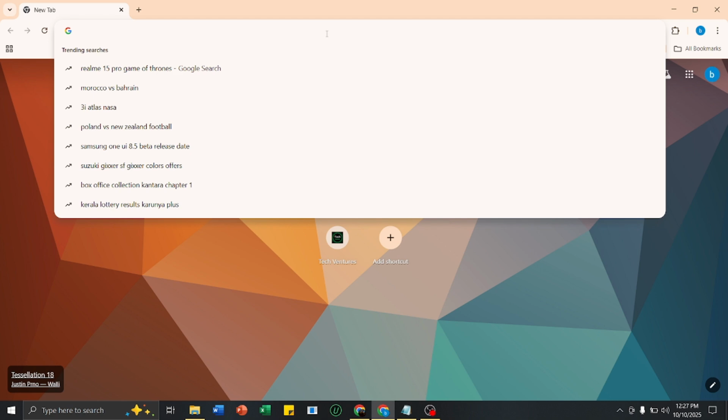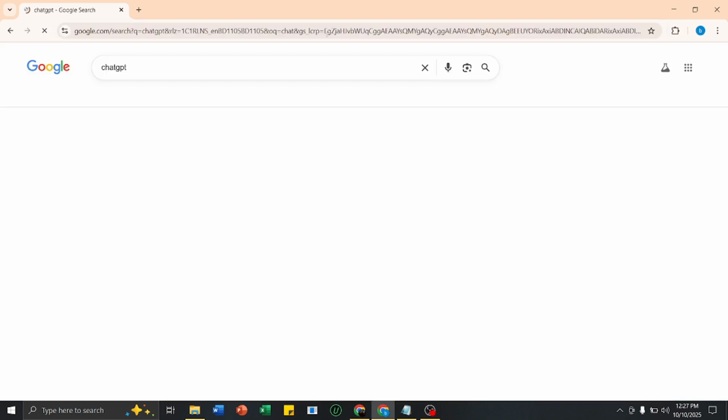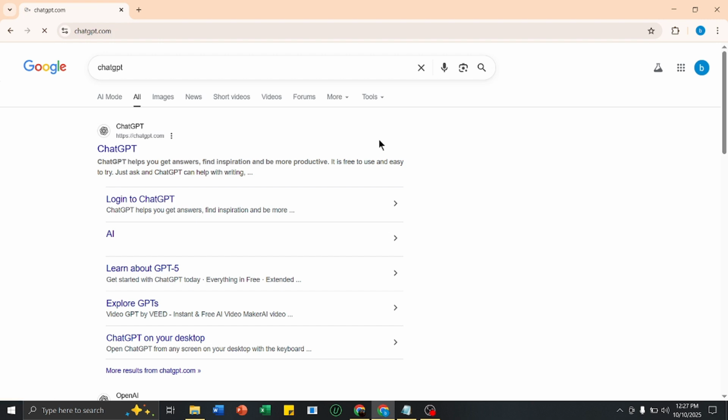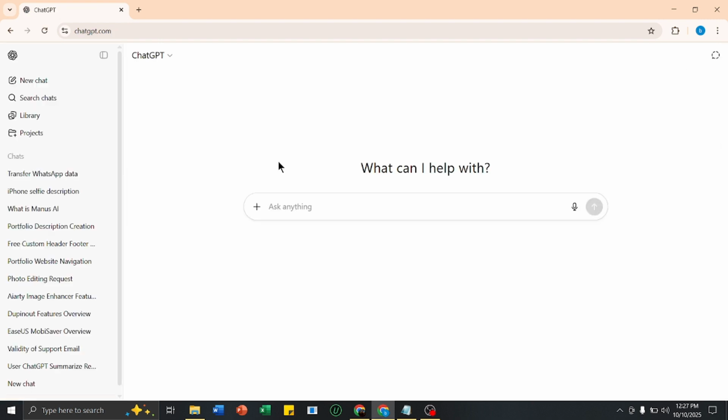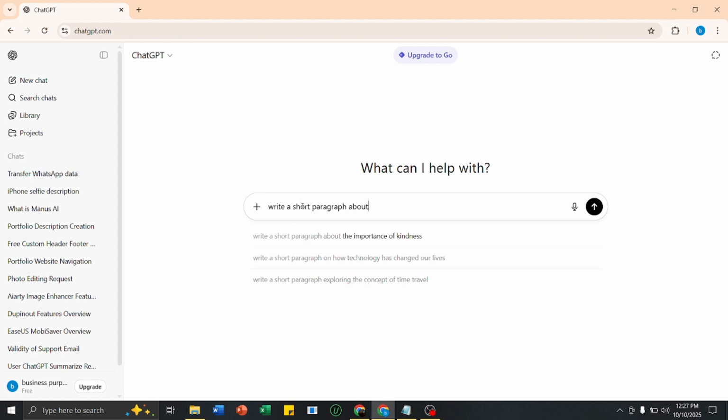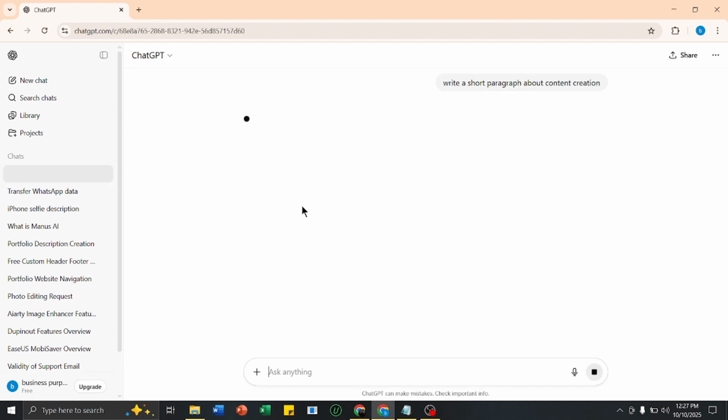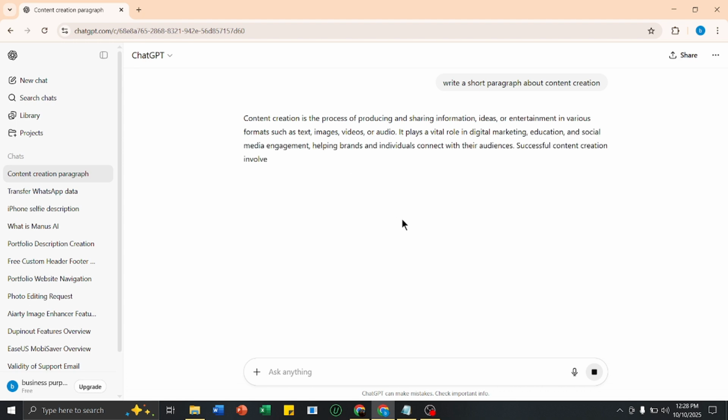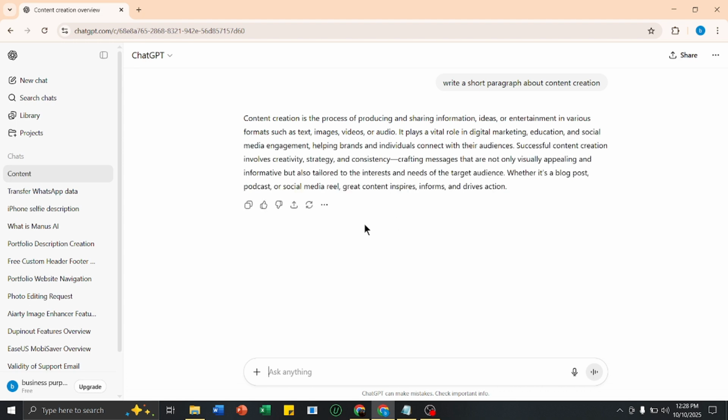So I will generate AI text through ChatGPT. Here I will generate some AI related text, like write a short paragraph about content creation. So look, this is generated AI text through ChatGPT. So I have to copy this text and I have to go to another browser.